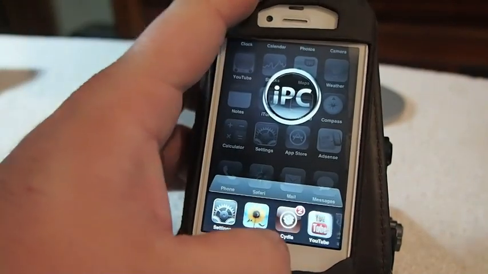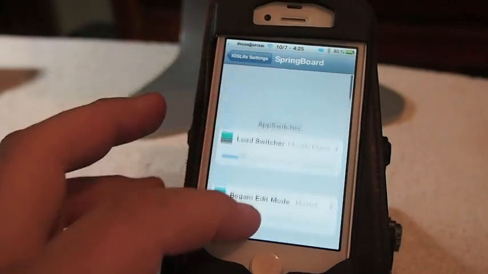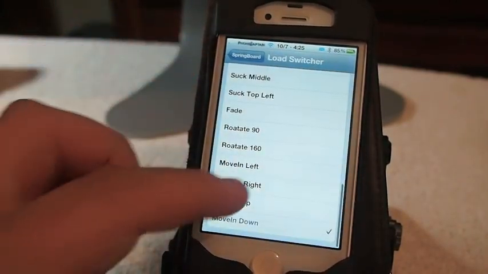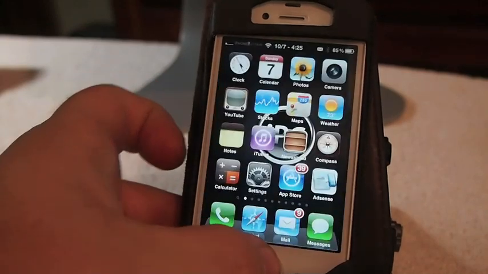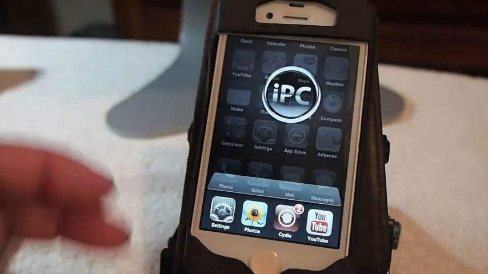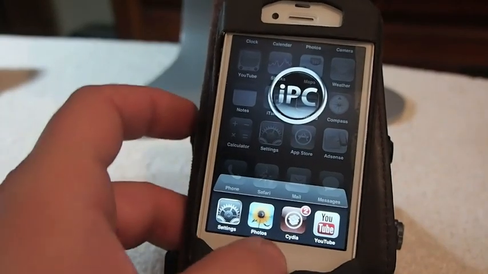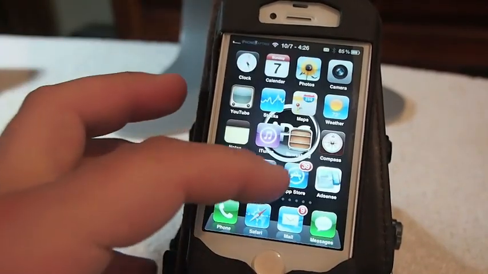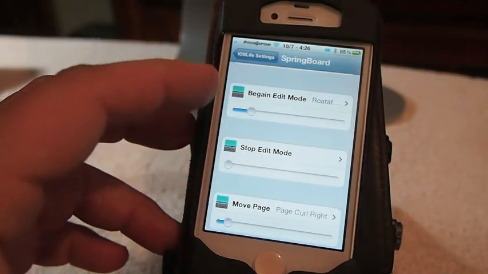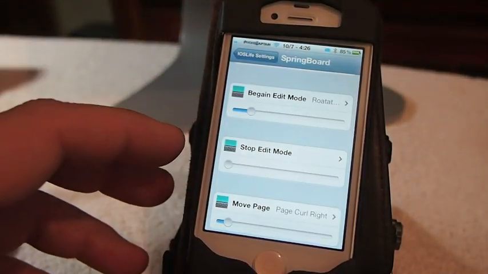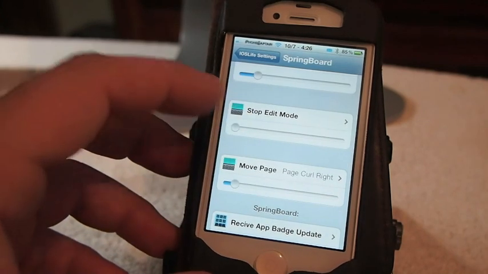We can change that if we want to something different. And we can see now I've got it going to move down. Let's set it to suck from the middle. Alright, now when we open it up, you see it sort of sucks to the middle. Okay, it looks pretty cool. And you can add those to anything you want to dealing with inside the application, like the begin edit mode. That's when you put your applications in jiggle mode.